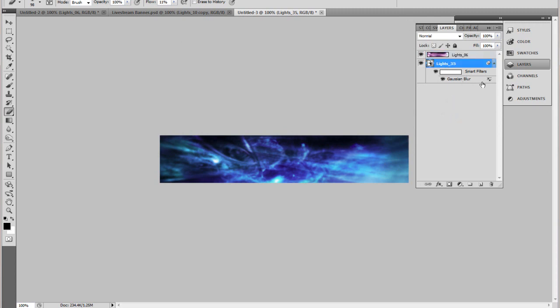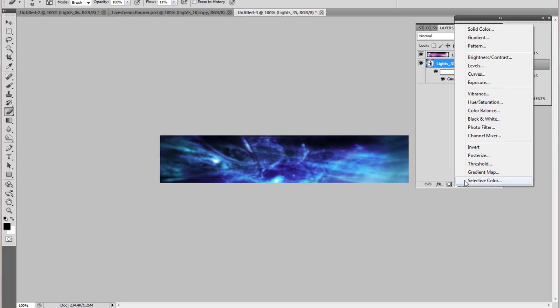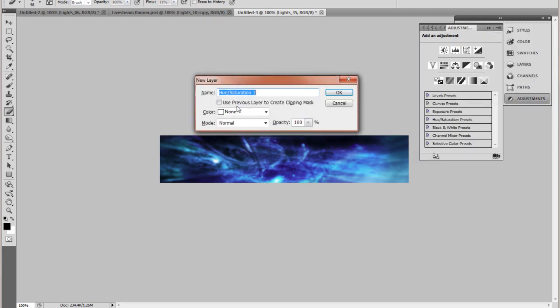So what we're going to do is color correct it. Now how are we going to do that? We're going to hold Alt, and then click on this half black, half white circle on the bottom of your layers tab. Then hold it and go up to hue and saturation. Use previous layer as a clipping mask. And click OK.